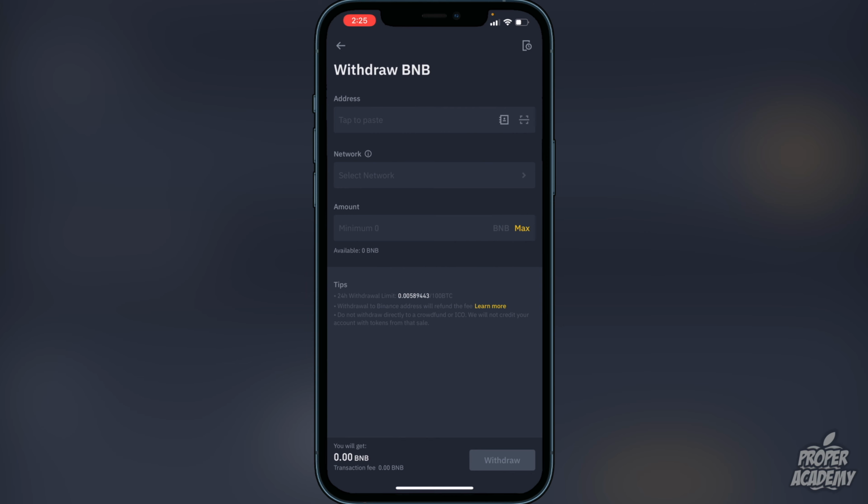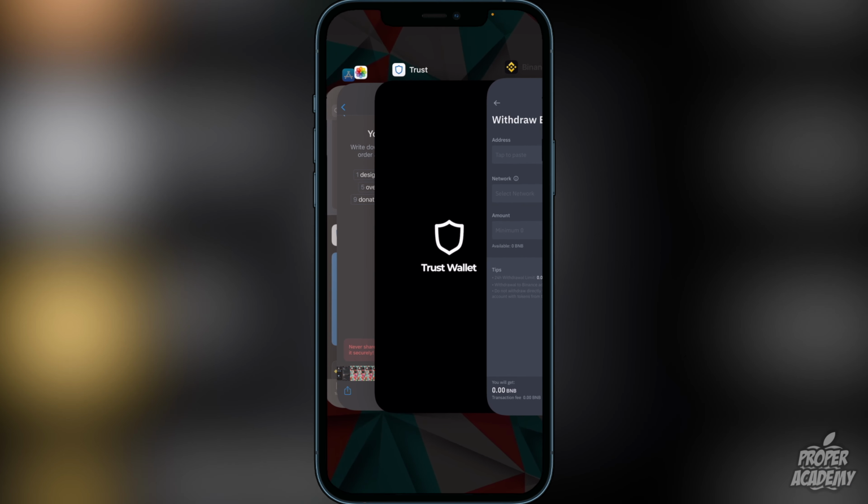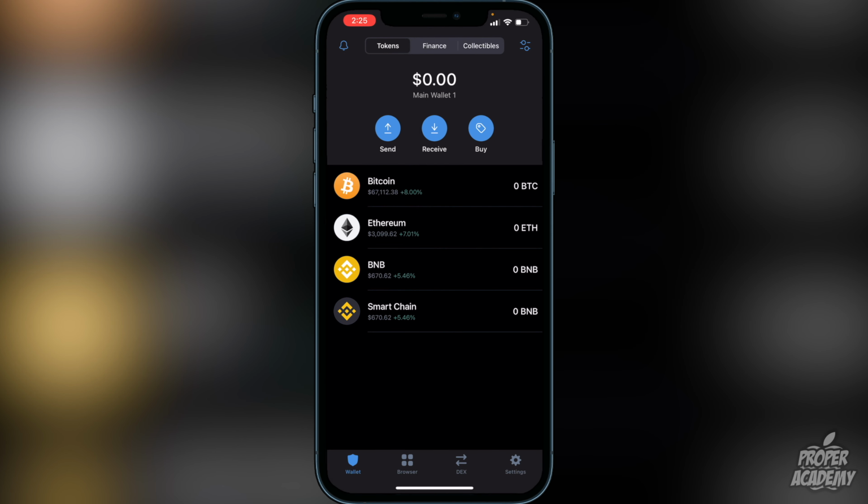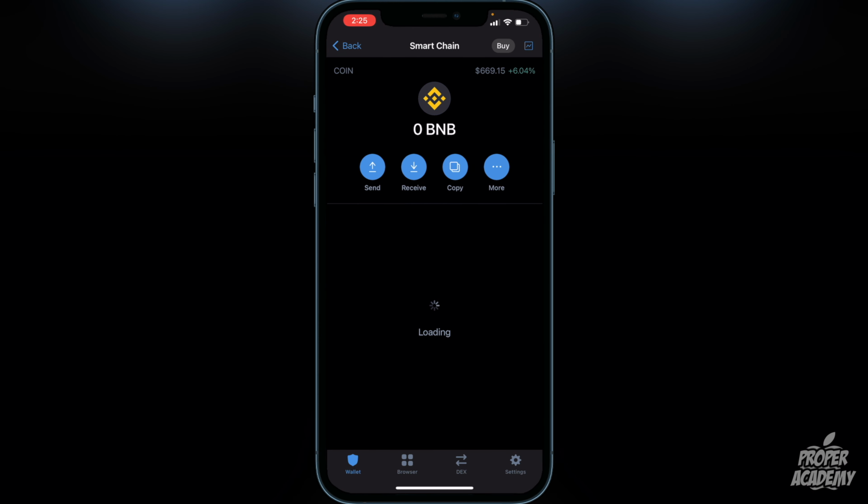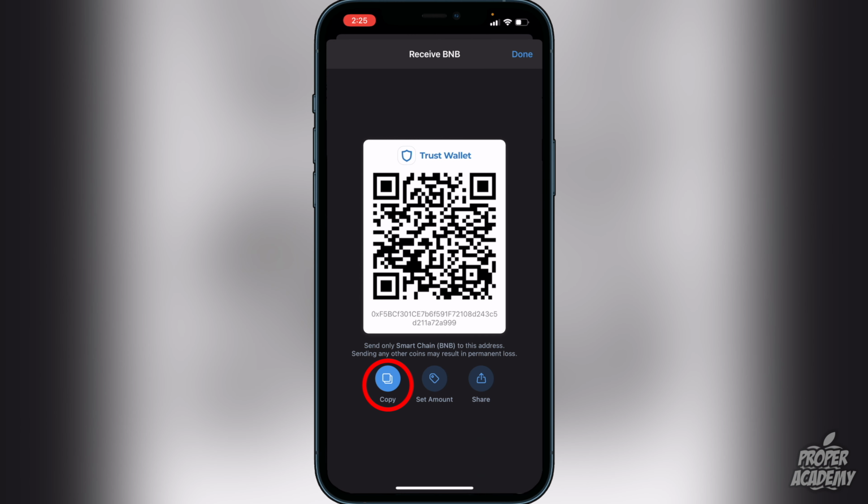What you guys want to do now is exit out and go back over to your Trust Wallet. Click on the Smart Chain, and then click on receive, copy. This is going to copy the address for the Trust Wallet. Now you're going to want to put the BNB into the Smart Chain because it's going to be a lot easier just to quickly transfer it into the coin that you guys are looking for. So yeah, just transfer the BNB over to the Smart Chain just like I did here.